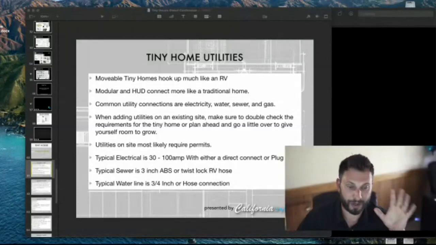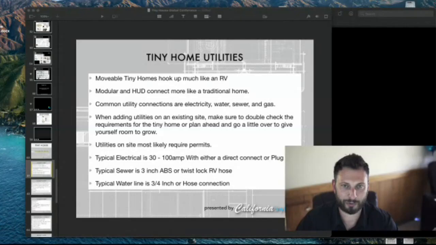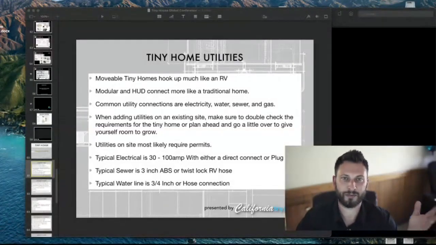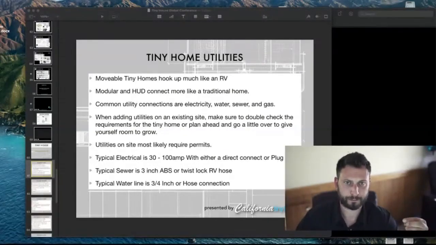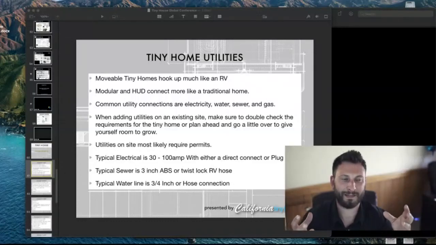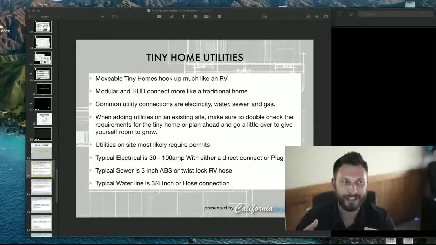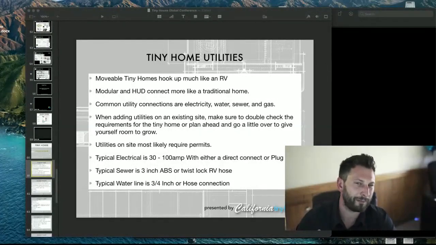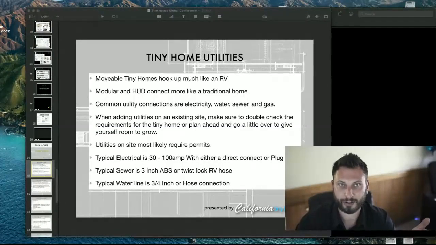Okay, so back to where I was. Movables, the kind that you see hooked up to pickup trucks driving down the highway, typically connect like an RV. They have a set of outlets or plugs and hoses: sewer, water, and then an electricity plug. A modular or a HUD unit is different. A modular is like a fully permanent unit. A HUD could be personal property or it could be movable. Which one do you want to do? Do you want personal property or do you want it connected to a foundation?